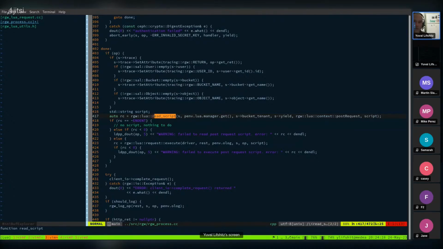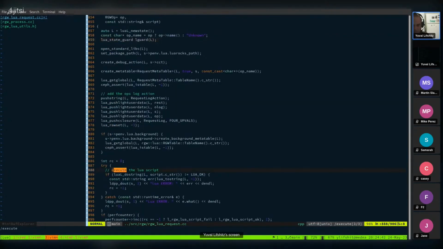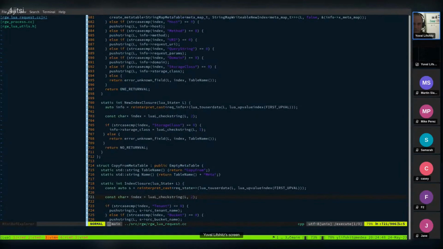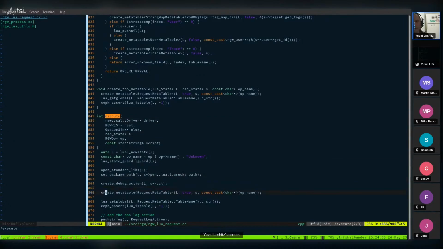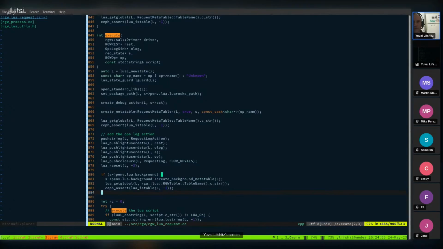And again, the process here is simple. You read the script. If the script exists, you call execute. So let's see what execute does. Okay, so this is the execute function, and we'll go through that in a little bit of detail. So the first thing the execute function does, it creates a new Lua state. This is what creates the Lua VM. So this is important to understand.